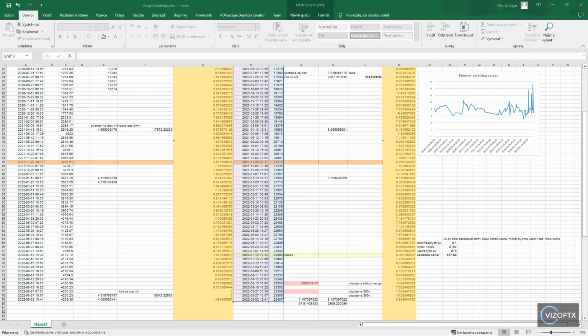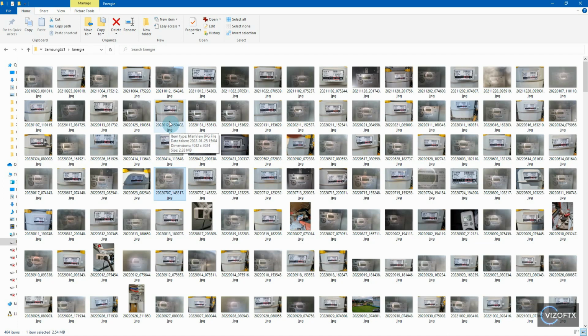Occasionally, when I went to work, I took a picture of the gas meter and electrometer. So I got something like this. It was then quite easy to create a table and write down the values from the images, and using the timestamp of the image I got a pretty good view of the consumption.